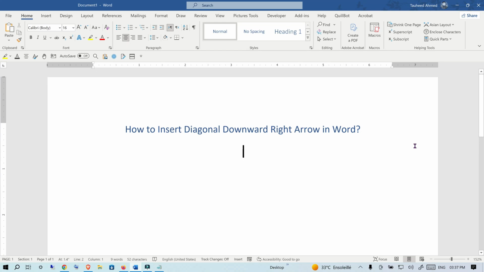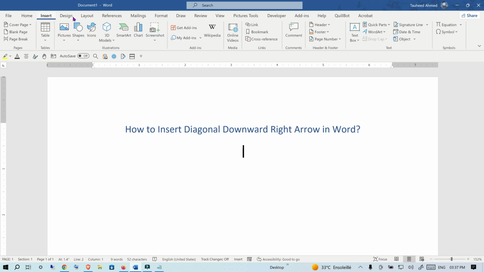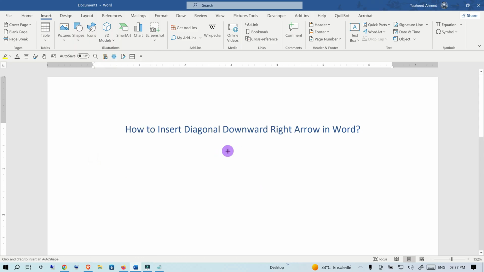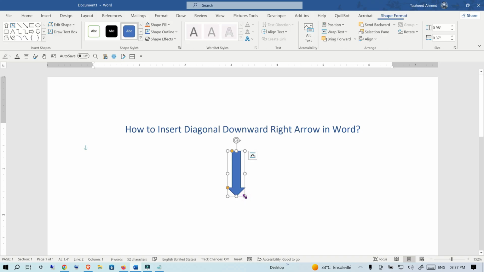I will show you how to insert a diagonal downward right arrow in a Word document. For this you need to click on Insert and click on Shapes, and in the Block Arrows you need to select the downward arrow, and now drag the mouse and insert it on the Word document.